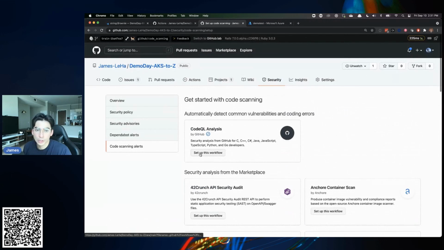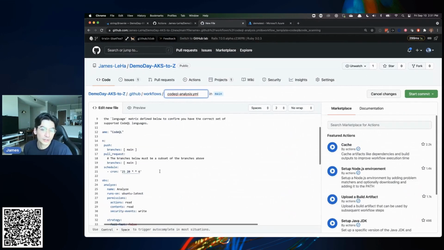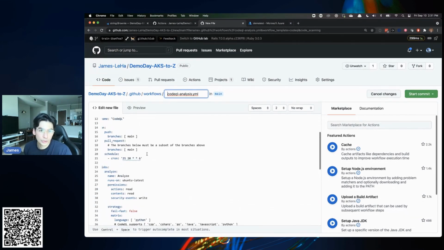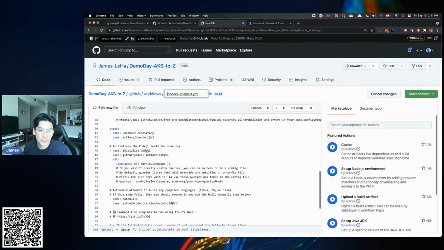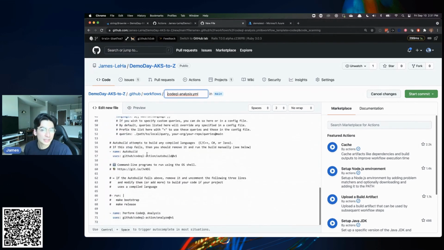Maybe I just want to set up a CodeQL workflow, for example. You just click this button. And right there, it fills it out with really the information you need to get started. From the triggers to the job itself, to different steps inside of that workflow file.